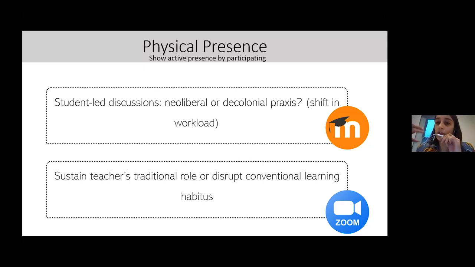So how to disrupt students' conventional learning habits, but at the same time recognizing and acknowledging that students also have a need of stability, especially in COVID time. And I think that's something that we can really wonder about the COVID now, because we want to bring in new practices and take this context as an opportunity to bring in new practices.